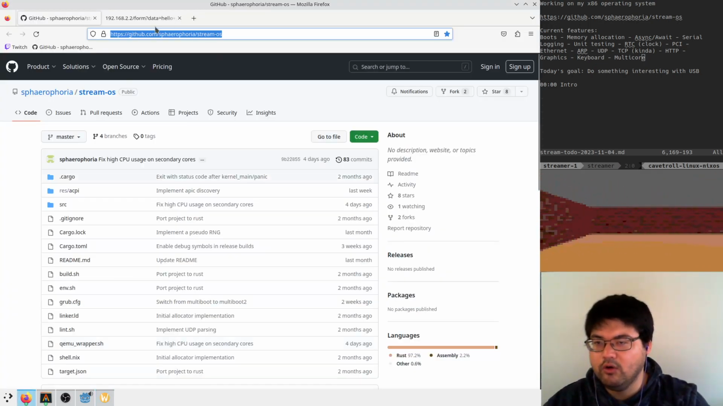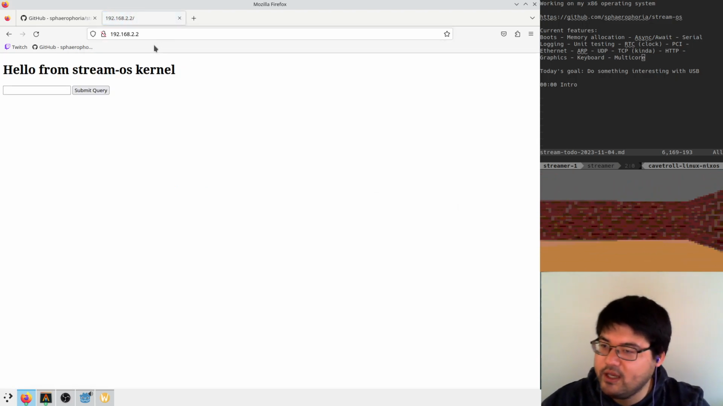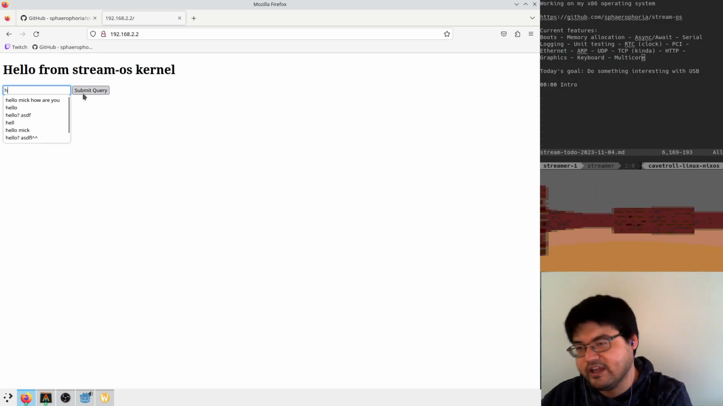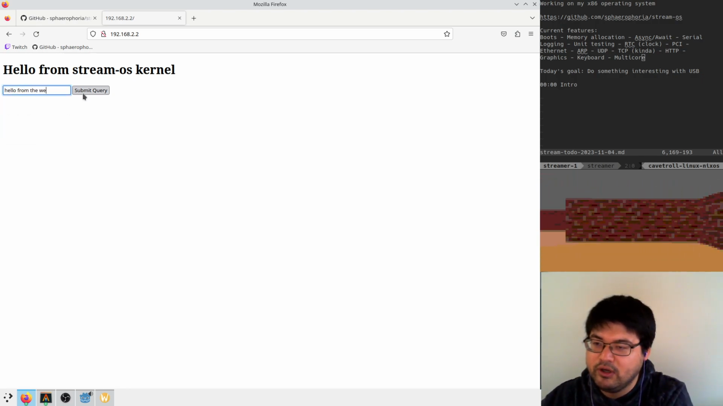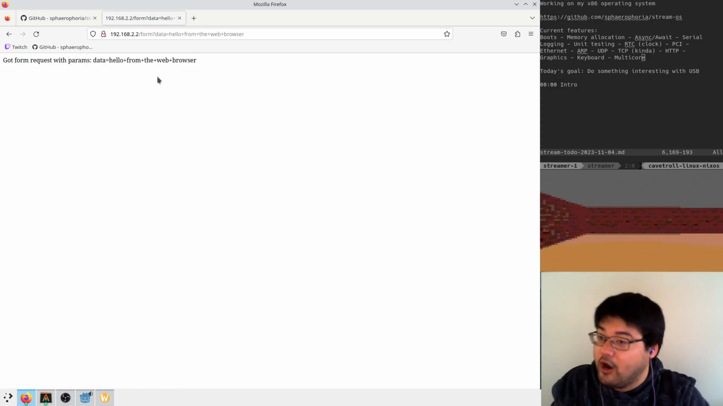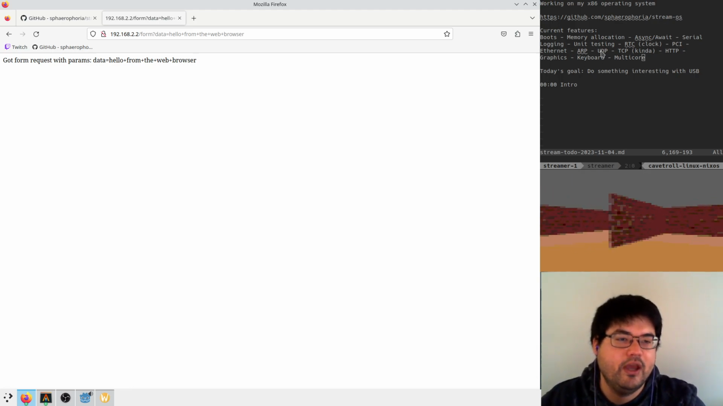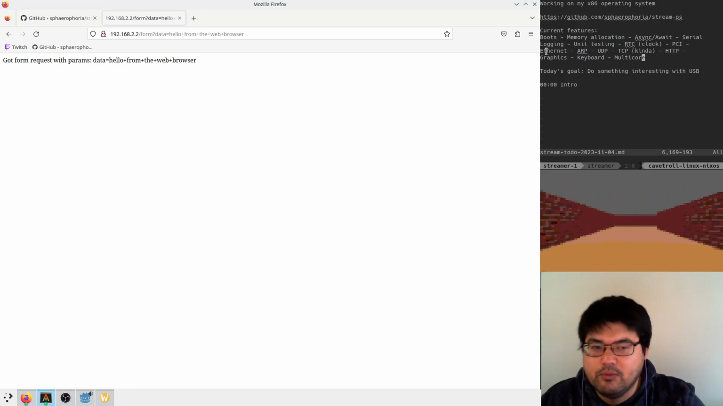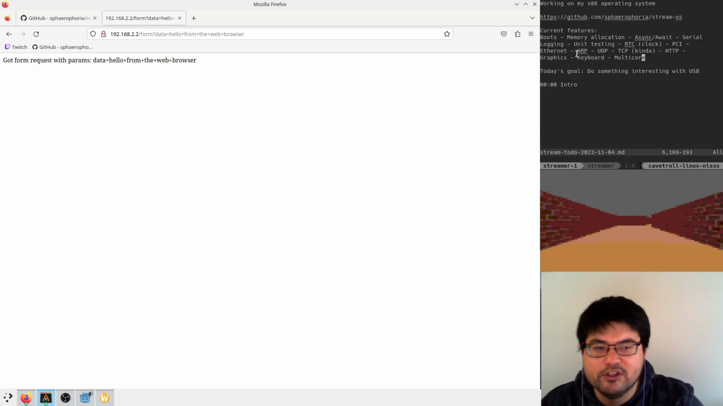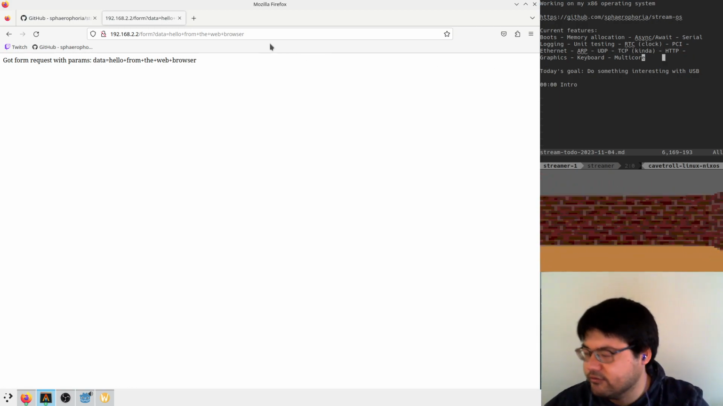We have a whole Ethernet stack. So if I go to this IP, I've got a web server running, and it says hello from StreamOS kernel. I can say hello from the web browser, and it goes, hey, I got that input. So we're running some form of web stack. We have PCI so that we can run Ethernet, so that we can do ARP, which is address resolution. And on top of Ethernet, we have TCP and HTTP on top of TCP, and all that's kind of doing something.